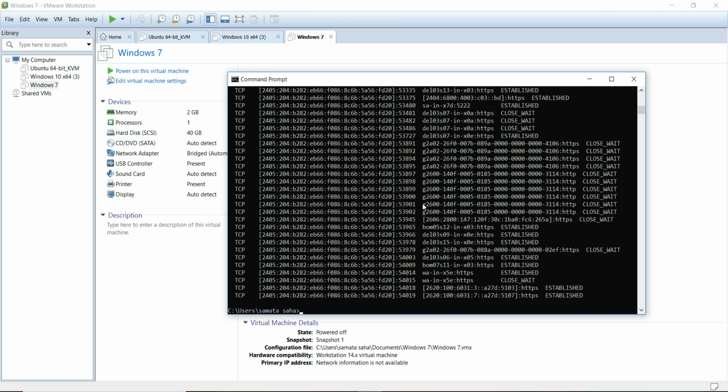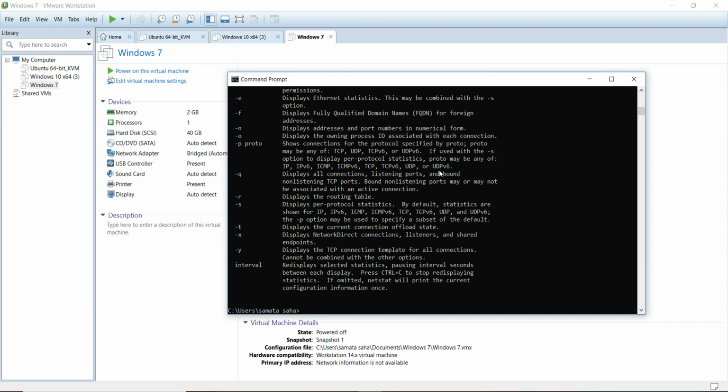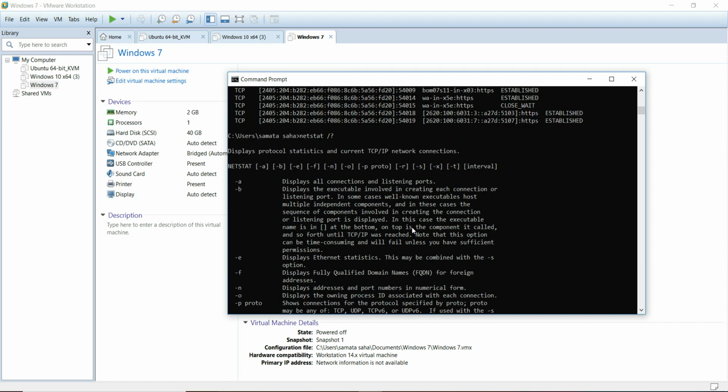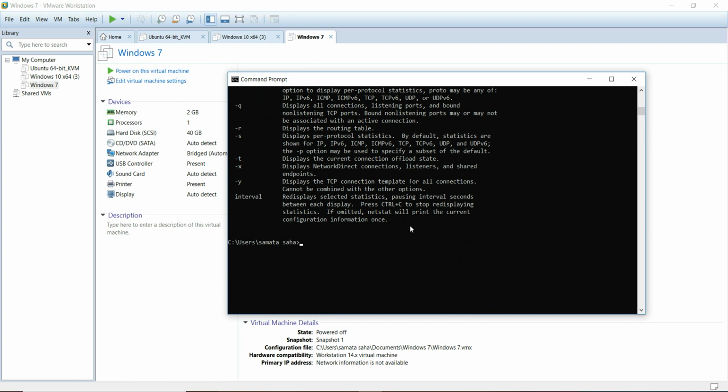And now to remember all those commands, if you find it a little bit difficult, then just type netstat /?. Then it will show what commands you should use to get all the details.